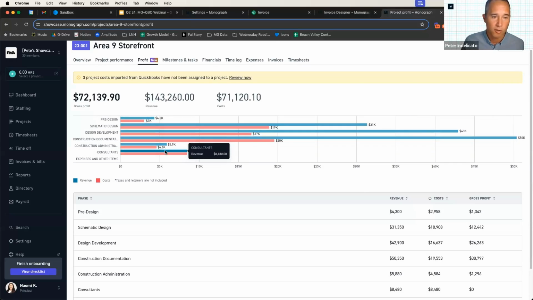We've also pulled out consultants here separately so that you can independently analyze whether or not your consultants are actually earning or costing you money. And if I had expenses and other items in this project, you'd see how much revenue we're collecting for billable expenses versus how much we're incurring for other project expenses. I don't have any of those in this demo right now, but you can imagine a very similar graph here telling me how I'm doing revenue versus costs on those types of line items as well.